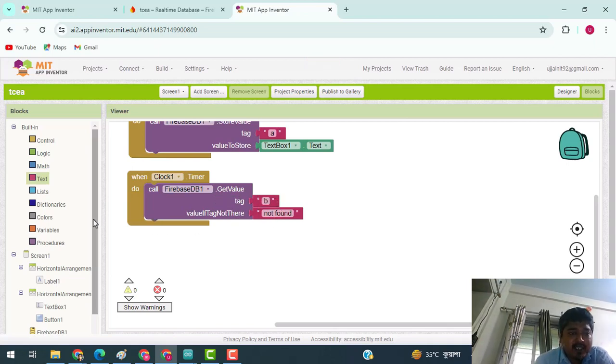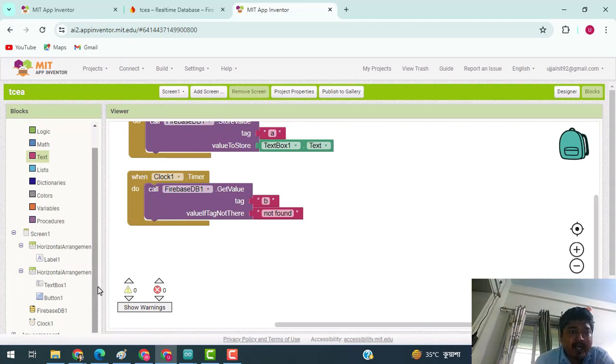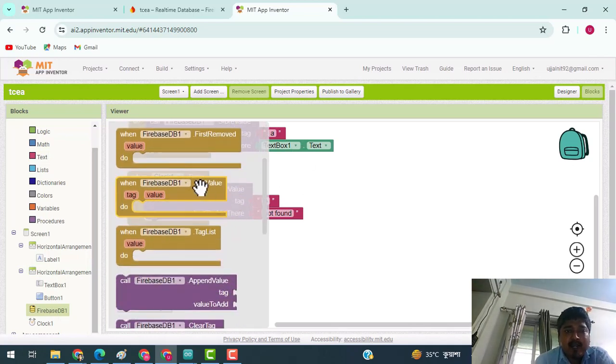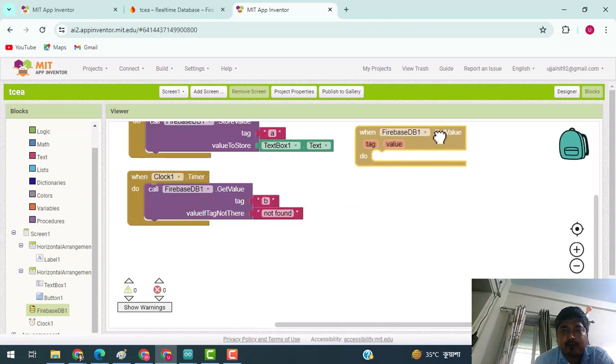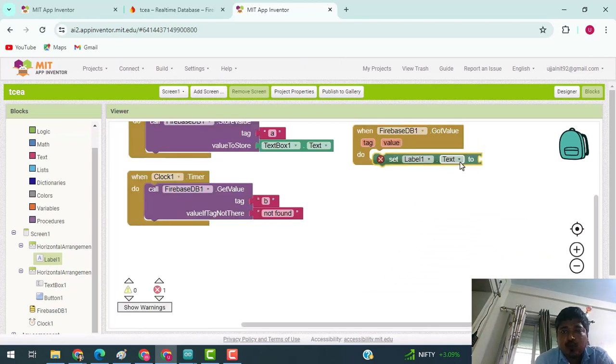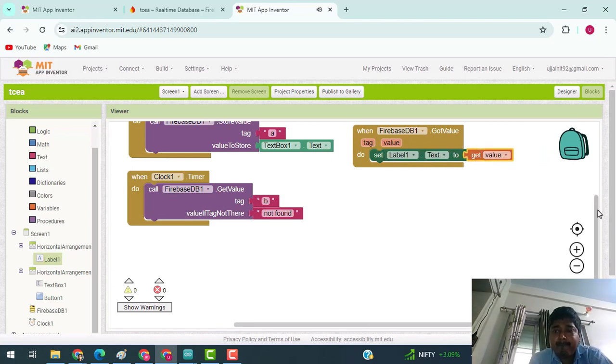So after Firebase DB got message, we need to update our label 1. So when Firebase db1.getValue, we need to update label 1. So set label 1.text to this value, get value. So we generated one app.